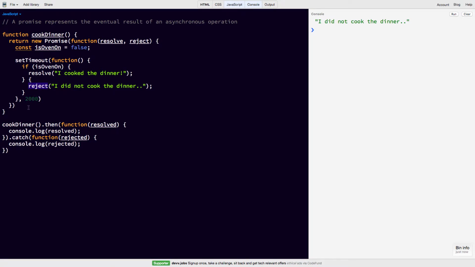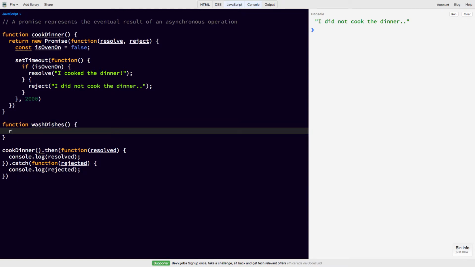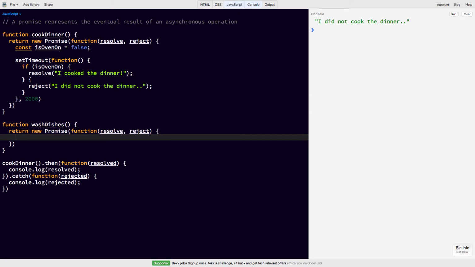So what else can we do with this? Well, we're going to write another function. We're going to call this function washDishes. This function is going to return a new promise again, given a callback function with two arguments, resolve and reject. This time, washing the dishes is easy, so we're just going to resolve this promise straight away.